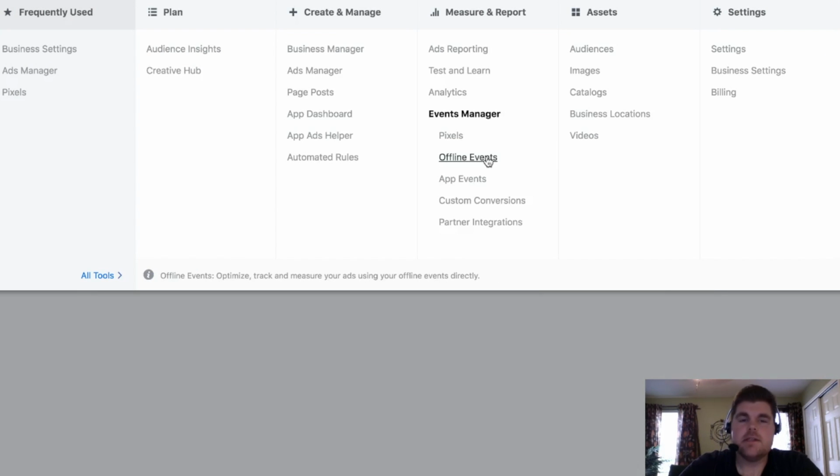Basically, offline events is, say you are a gym and you have people signing up. In Facebook, you can actually plug in the data of everybody that signed up, and it's going to try and match the people that you showed the ad to. Then it'll say, hey, these are the people that we showed the ad to, and these are the people that actually came in and used it. You need to have access to the point of sale system.